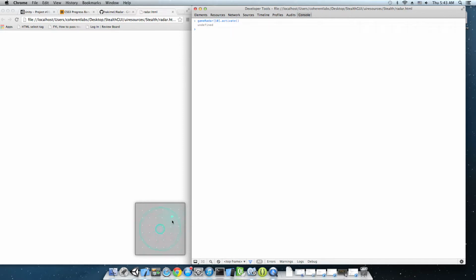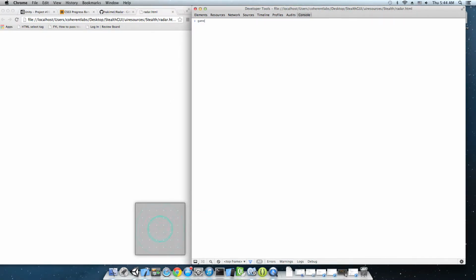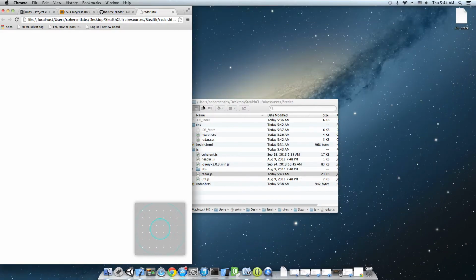10, yeah, there it is. And it emits a sound because I didn't refresh that. So let's do that again. Game radar 10 activate. There it is, no sound. And we can of course deactivate it using deactivate. So that's great, and everything seems to be working.